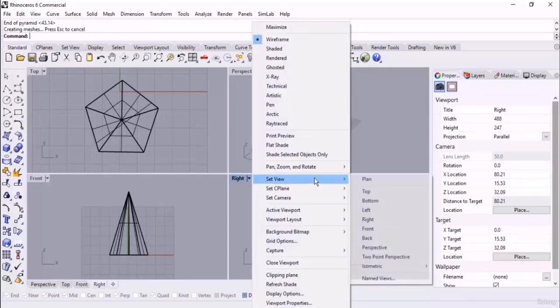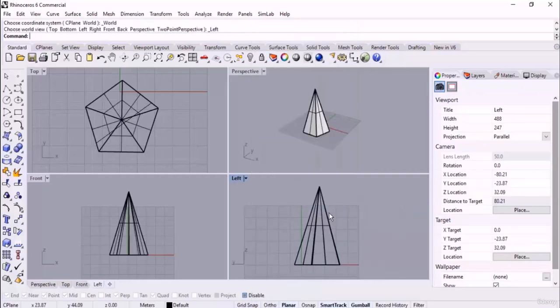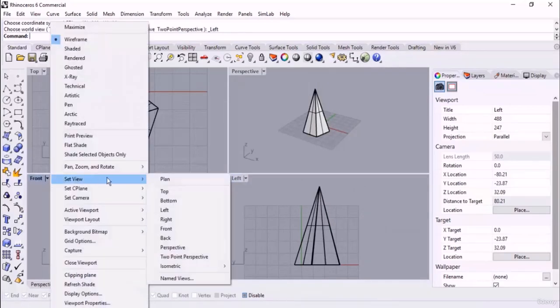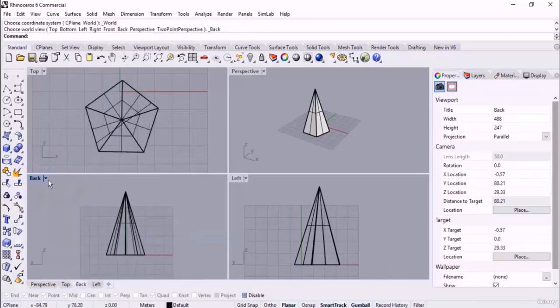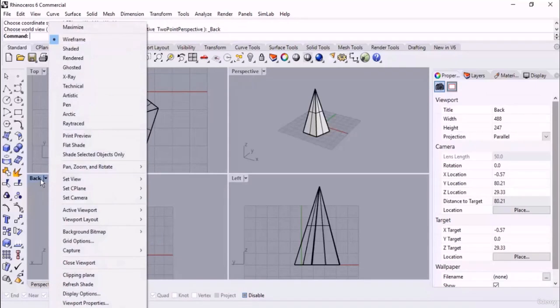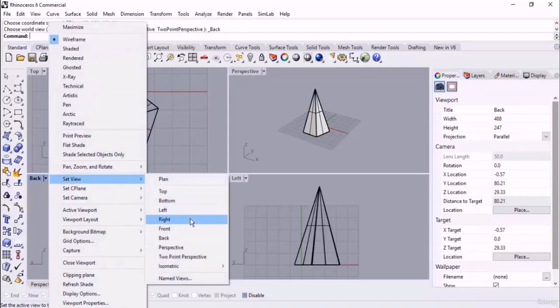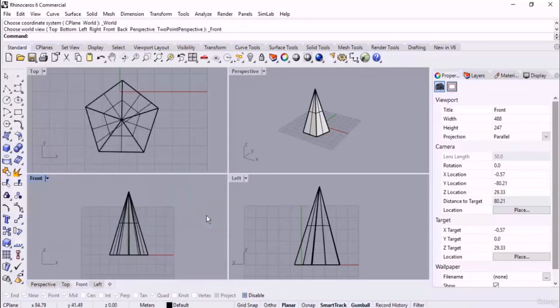Here if I open the items in set views, the different kinds of viewports are offered. Then you can assign some of these views to the viewport, for example left. So I assign this viewport to the view of left, or for example I may want to replace back with front. I open it, set views, back. Well done, this is the back view that we got in the viewport. However, we can right click on the name instead of opening the drop down list.